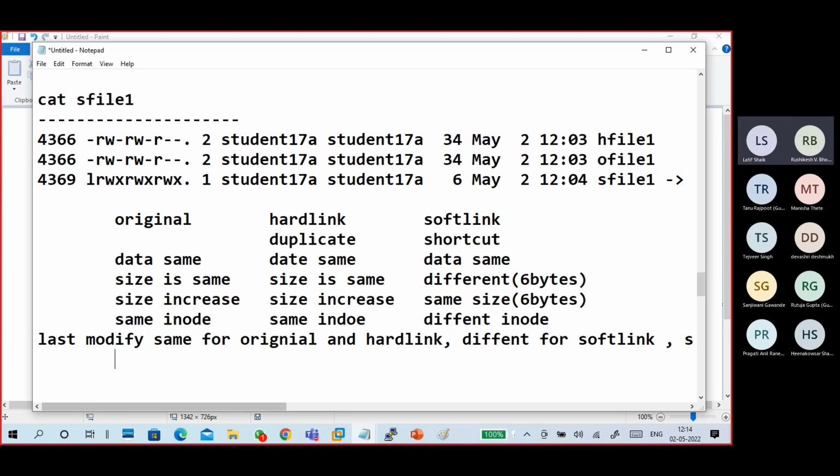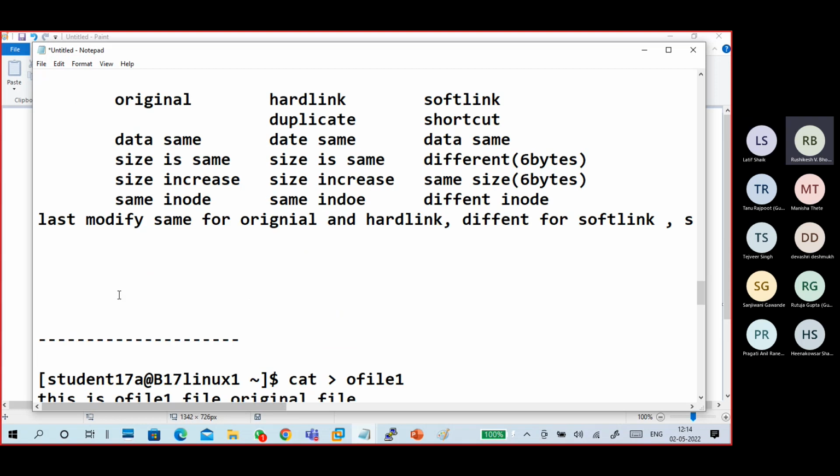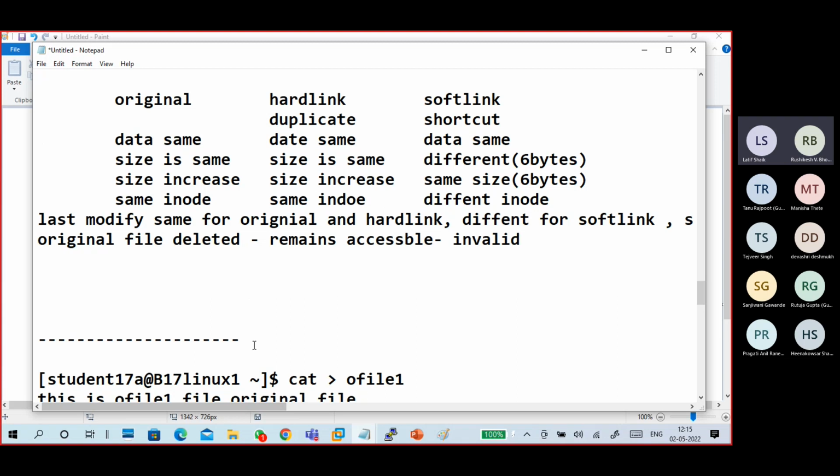The last one, okay. The last one is if the original file is deleted, the hardlink file remains in the system and is accessible. It remains and is accessible, but the softlink file is not like that. It is invalid. The original data is deleted, so you can't access the shortcut data, right?